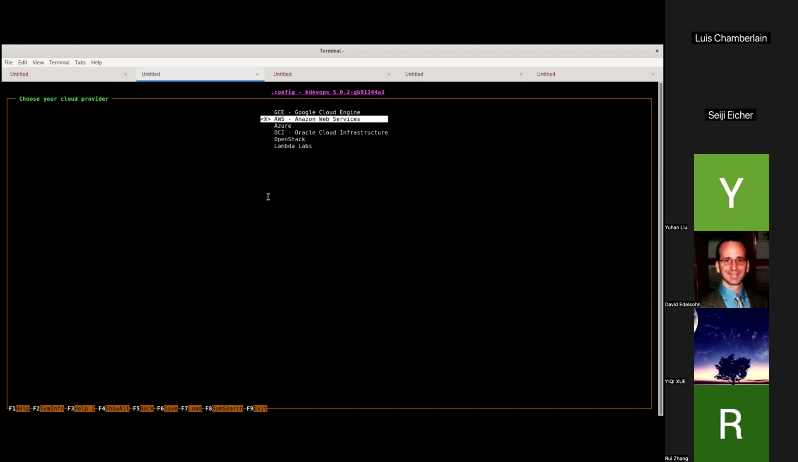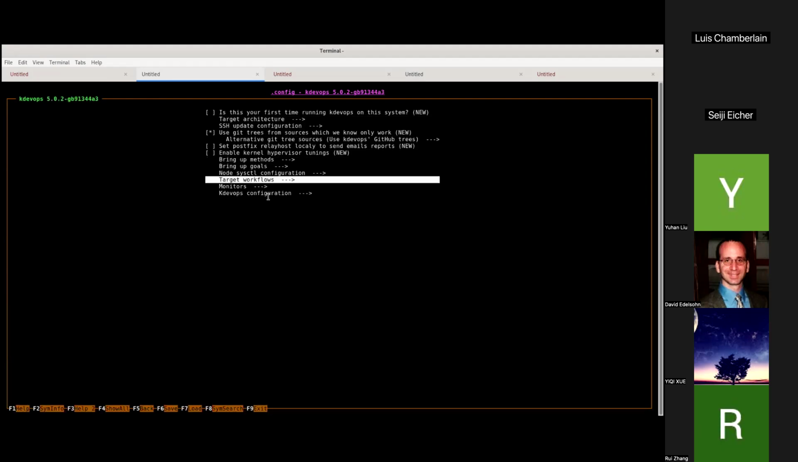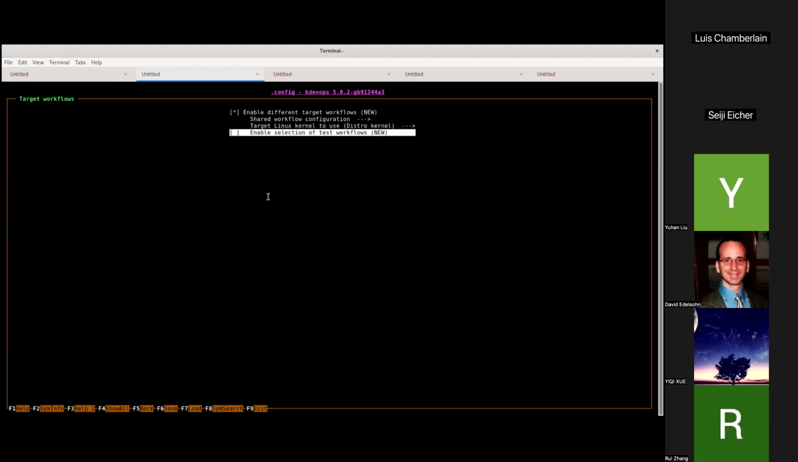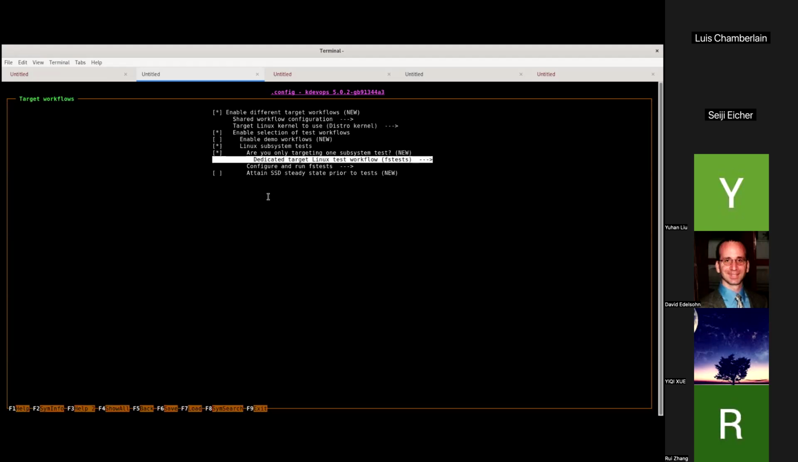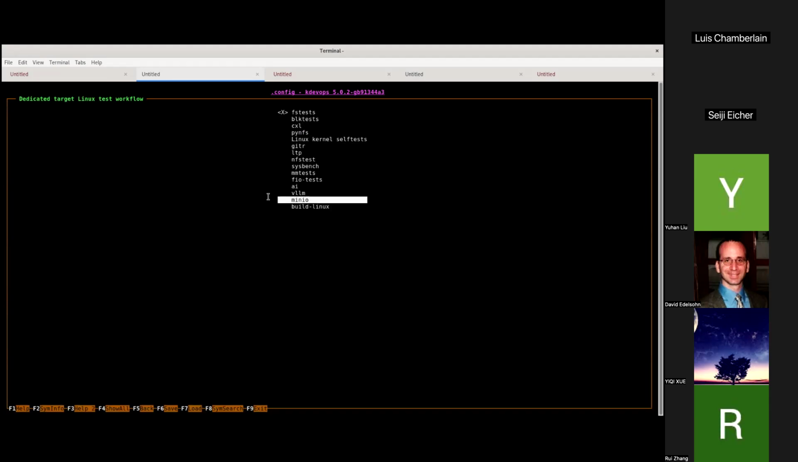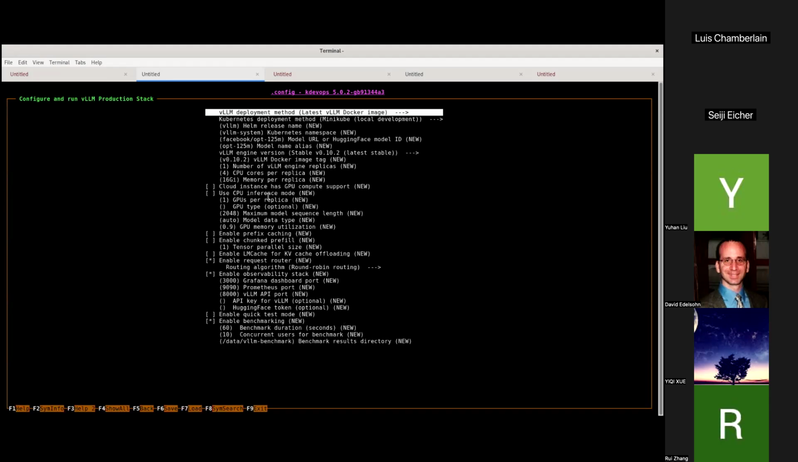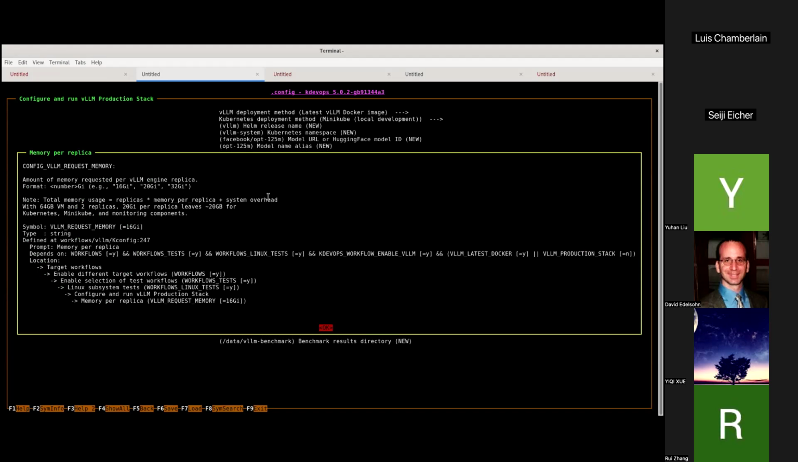So let me show you how we configure. Then we want to configure the vLLM stack. So in this case, we just want to go down to the vLLM, and then here is how we configure the production stack. Any variability that you can think of for the production stack can be added here, and this just becomes part of the symbol definition for what it is. We also provide a description. You press question mark, and it'll describe what this is, and it's part of the documentation.